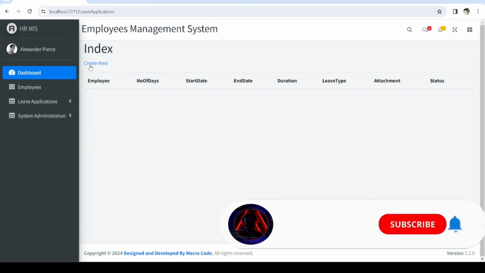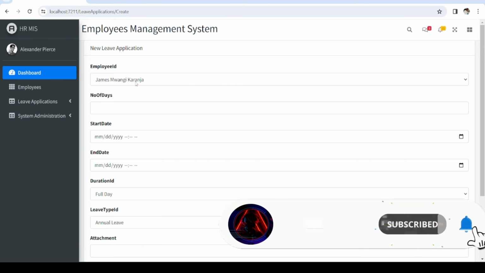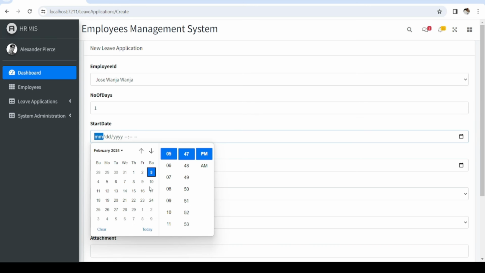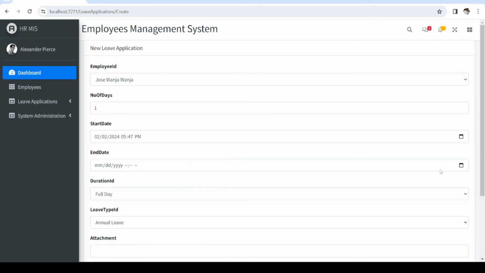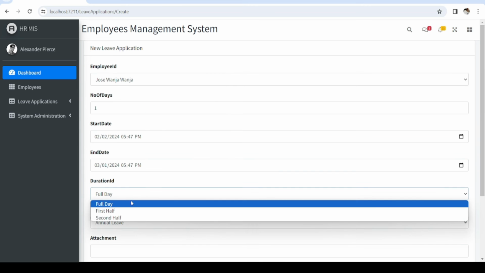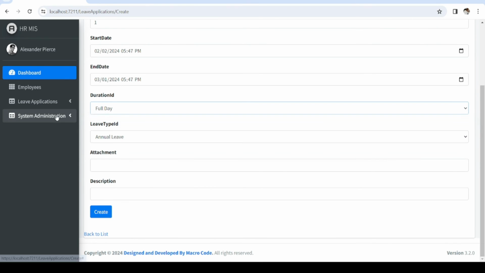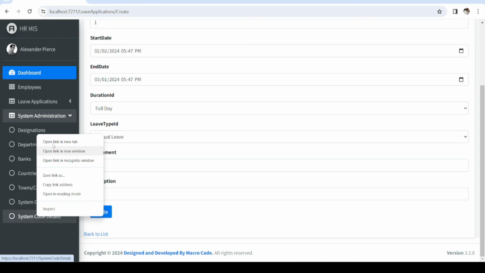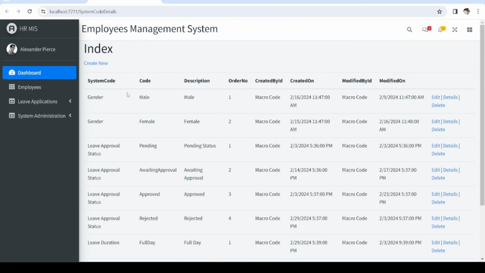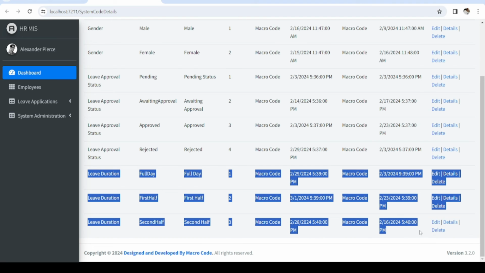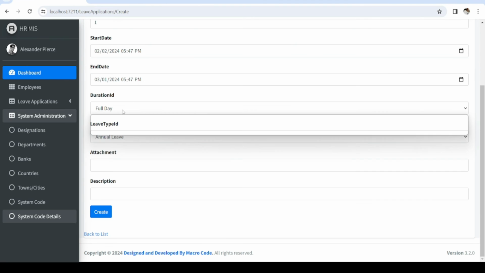If I just do create, I'll have my employee. The number of days, I'll say 1. Currently this is not validated, so we'll be validating that. Then I'll choose the end date. I have it here. Then you see the duration. It has now given me only the durations that we selected. If you go back to the system codes, you will see that the duration has only these three options. We have the full day, first half, and the second half. And that is what we have here.